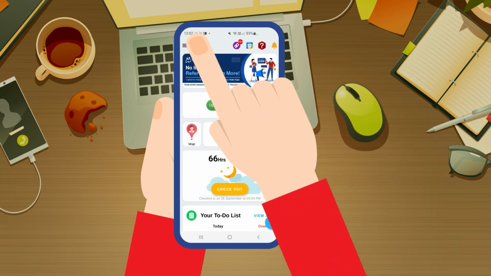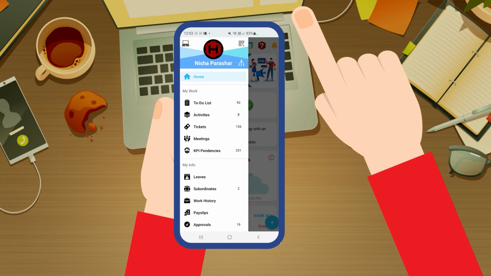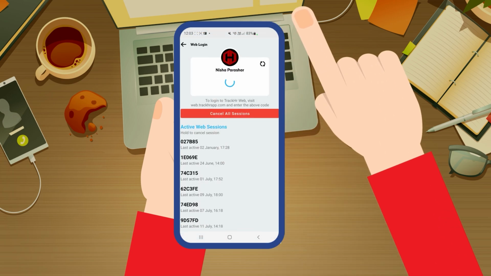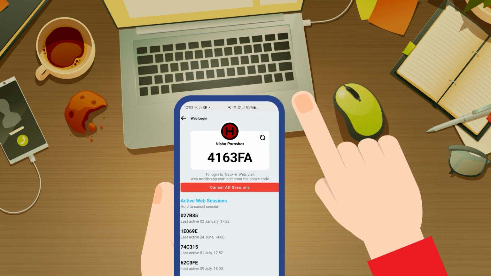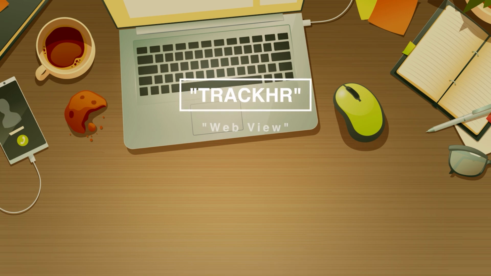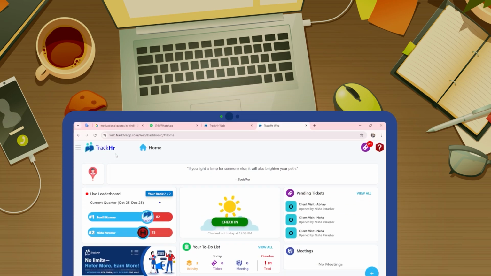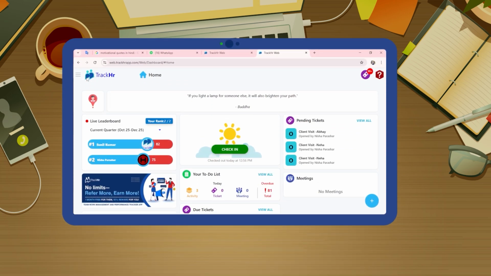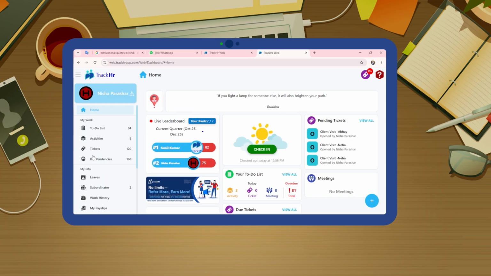On the top left, click on the three bars next to the home icon. Next, click on the laptop icon beside your profile image. From here, use your web code to open TrackHr web. Again, click on the three bars and go to the console.